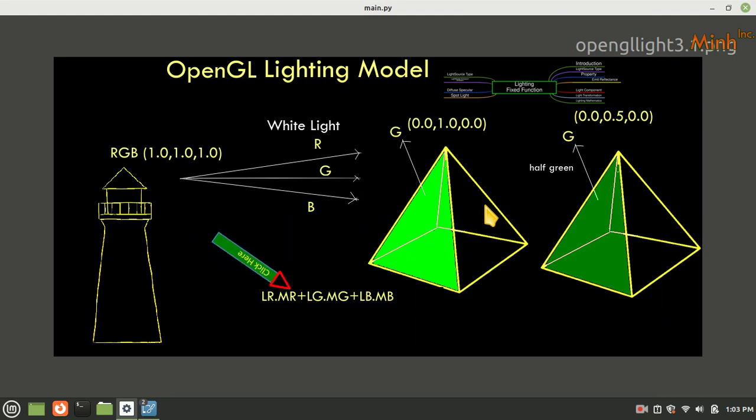Okay, so only this part, light green and material green, will come into the picture. That's why it looks green. Now it is 1 into 1, so it would really look green. Here it is 0.5, so though it is green, the intensity would be less. So this is the mathematical calculation for the lighting. The material color reflects its own color and absorbs the other part.